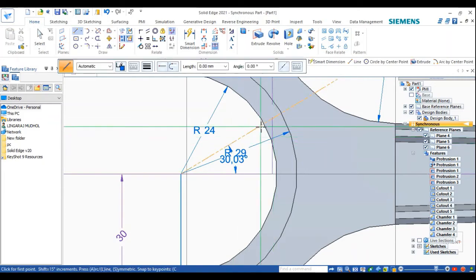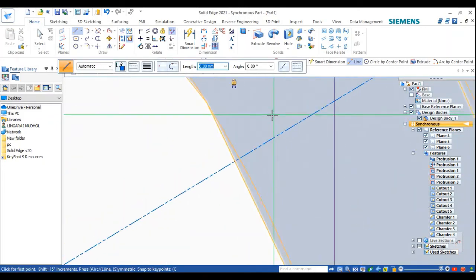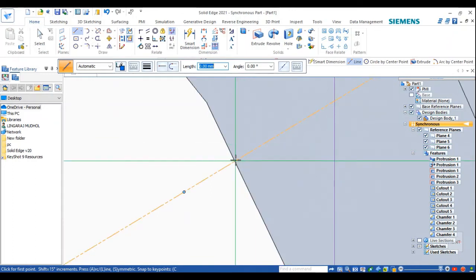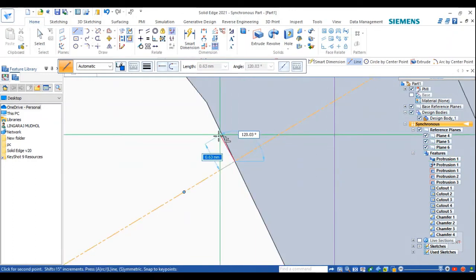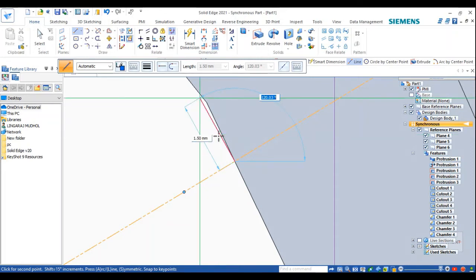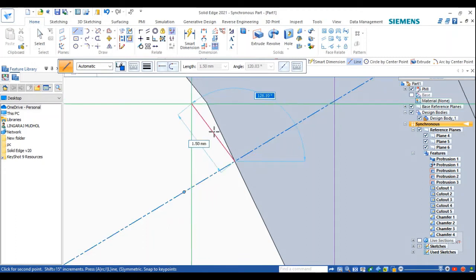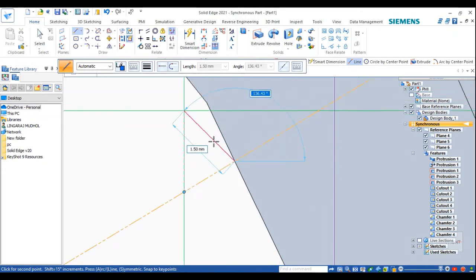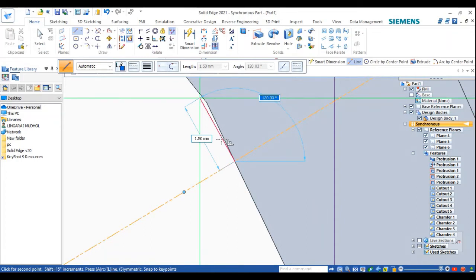So I'm not getting the actual 30 degree, but 30.03 is okay. So I'll just use the construction line. Okay. Now I need to make a rectangle part. Actually, it is a circular hollow circular shaft. So first I'll draw a rectangle of length 1.5.